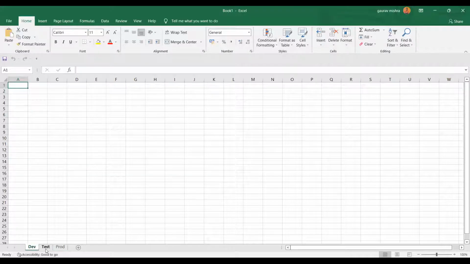Okay, so what we are going to do is, say for example, I'm going to create one blank Excel sheet, and I'll create 3 tabs over here: dev environment, test environment, and prod environment. Okay, so let me quickly share my screen. I think I'm not sharing my screen. So yeah, here I'm sharing the screen. I quickly opened a blank Excel sheet. It has got dev data, test data, and prod data.